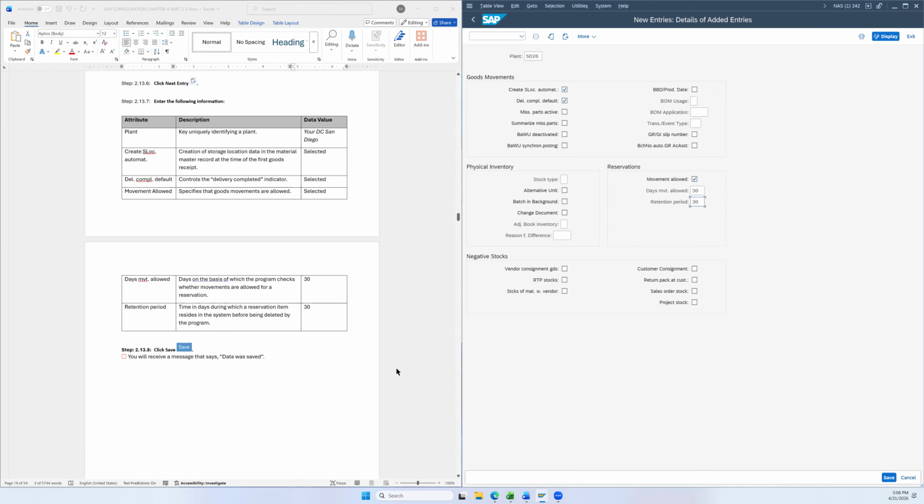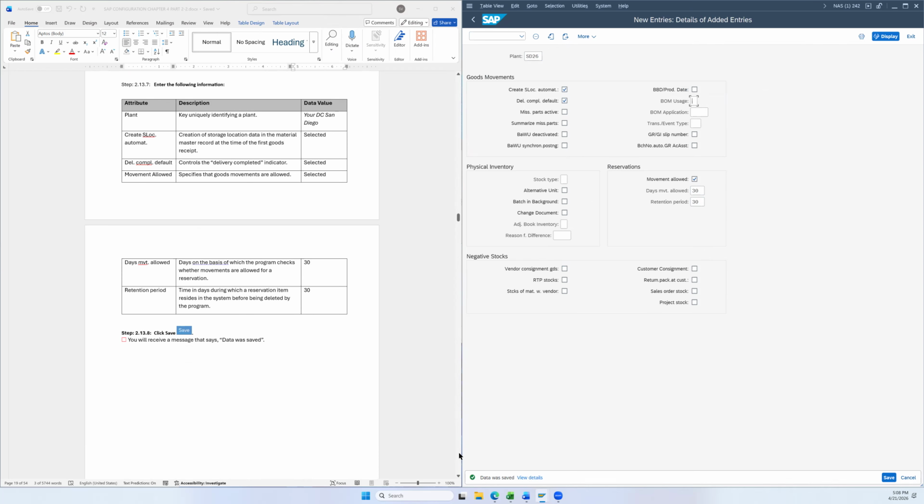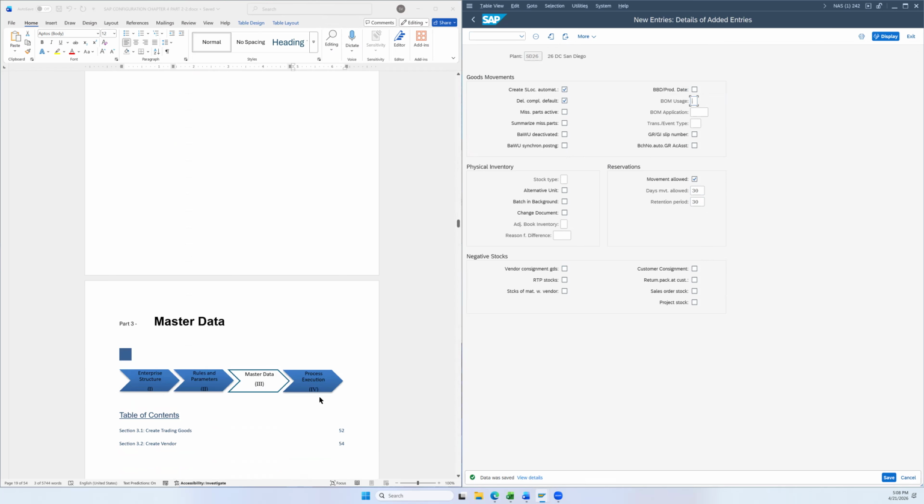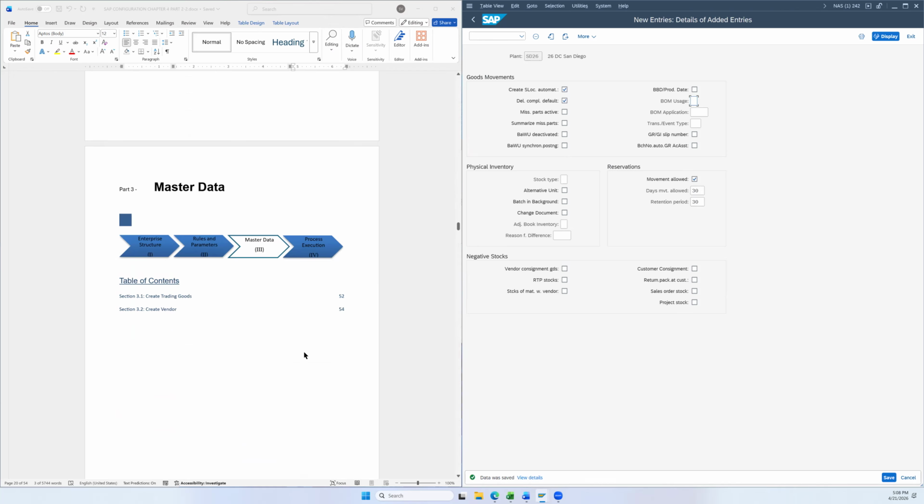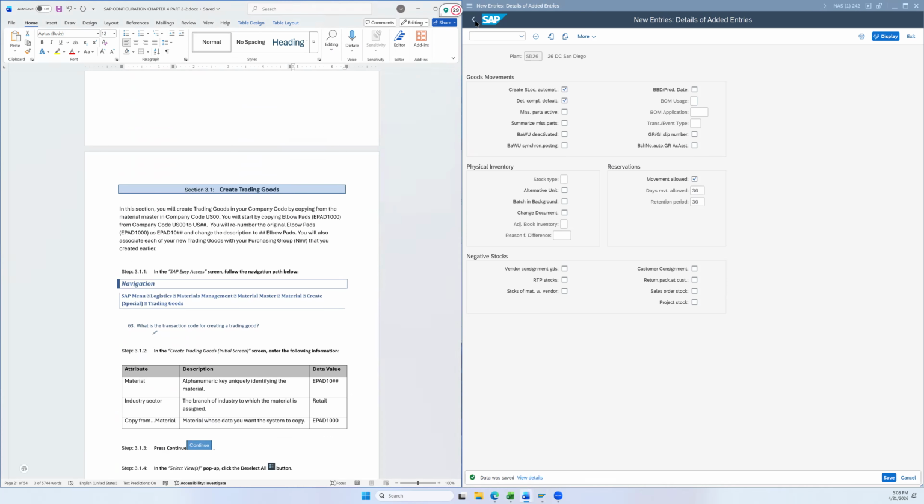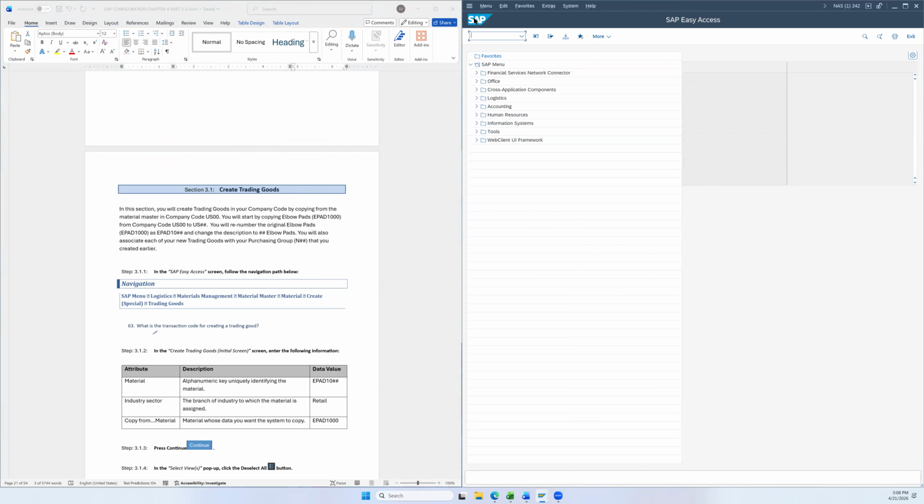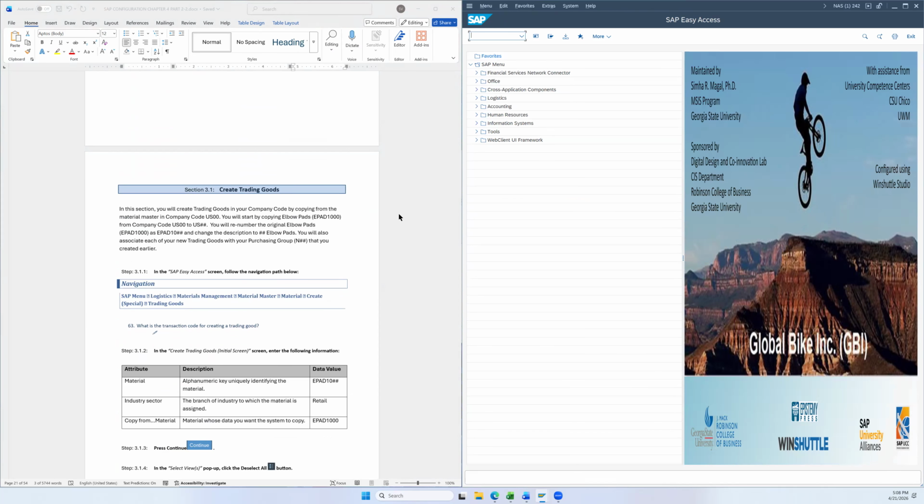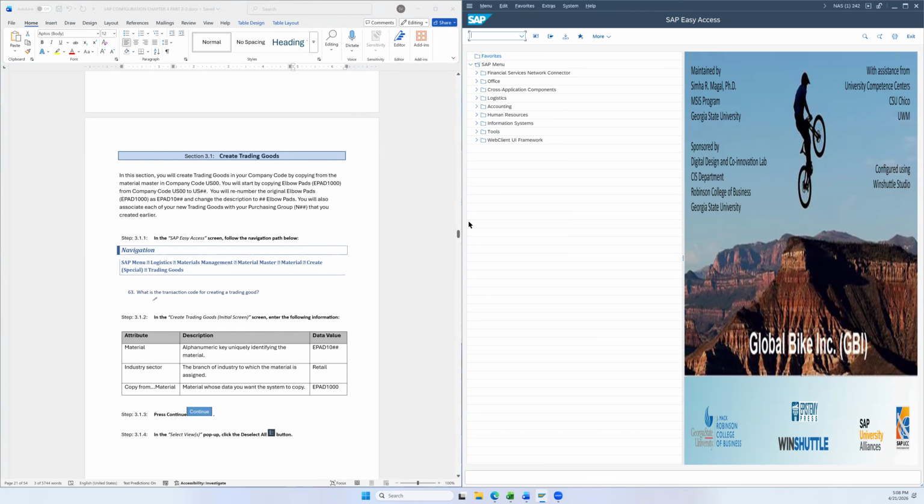And then once that information has been entered, let's go ahead and save. We'll get the message that says data was saved, and we can proceed forward. Looks like that was the end for our rules and parameters. Now we're going to be moving to master data, starting with section 3.1, create trading goods. So, we're going straight to the easy access menu. So yeah, that information was saved. So we're just going to back up all the way, and there we go, easy access menu. So 3.1, create trading goods.